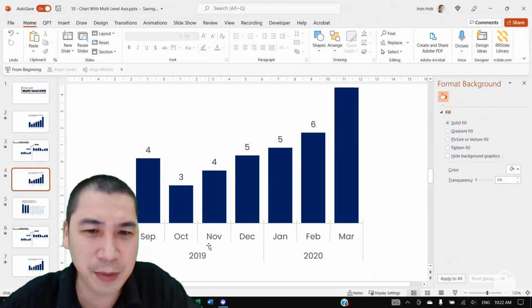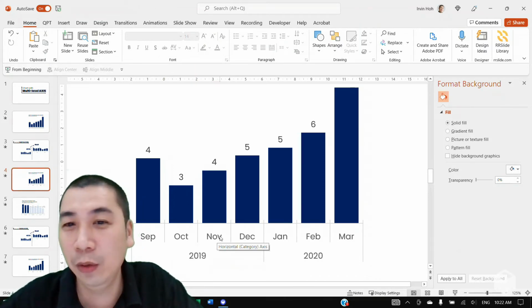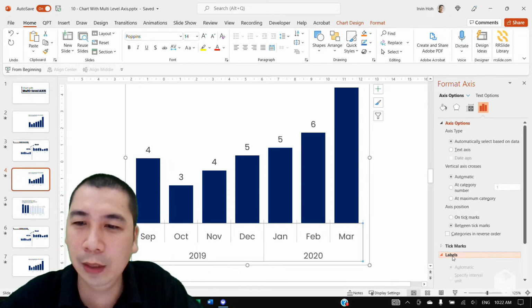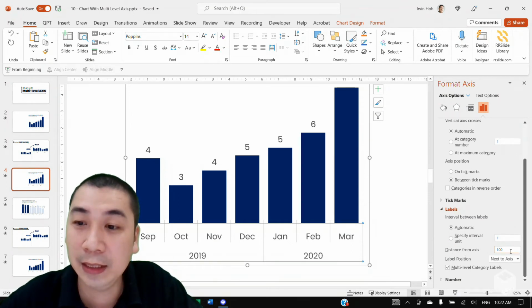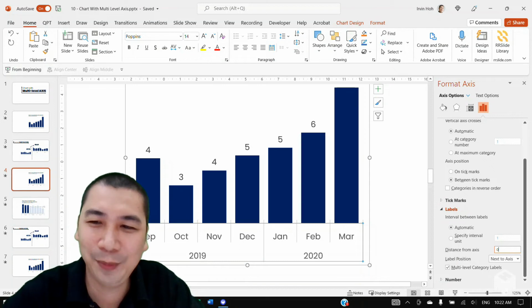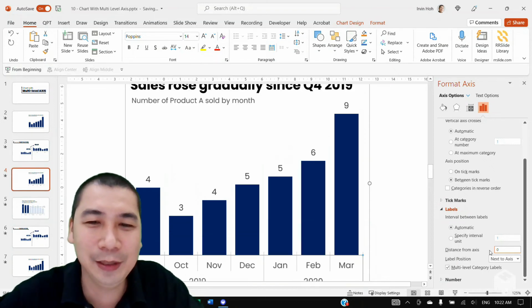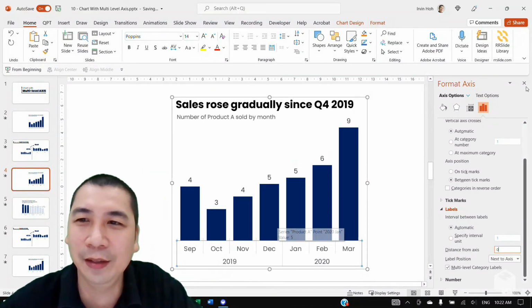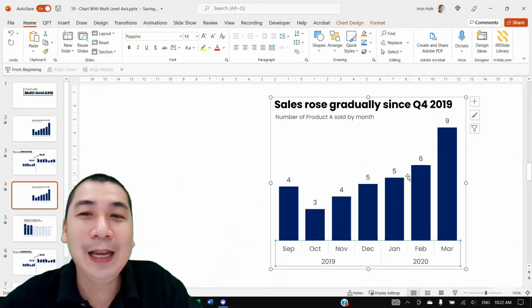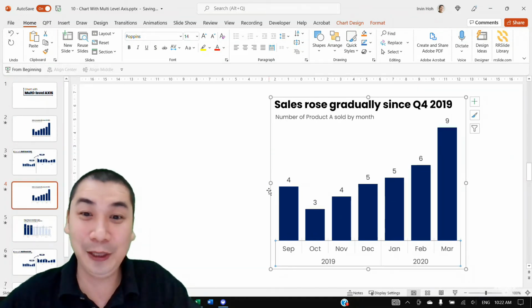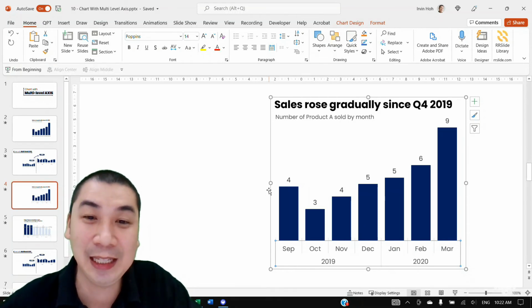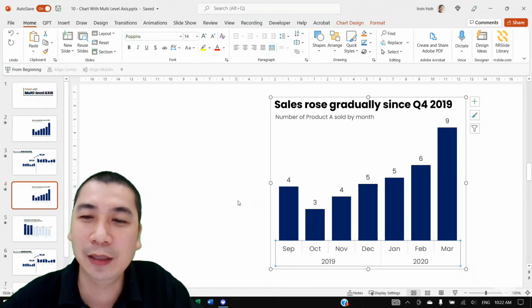Sometimes the spacing is a bit wide for the gap between the month and the year. We need to tidy it a bit so that it looks neat and clean. Again, choose the format axis option over here, go to the labels again. Right now the distance from axis is 100, put it 0. The minimum you can put is 0, and enter. You will see that the gap reduces until it looks near to each other and a bit clean, right? So this is how we add multi-layer axis on the chart, so that you can avoid the repetitive words, for example in this case the years for this chart.